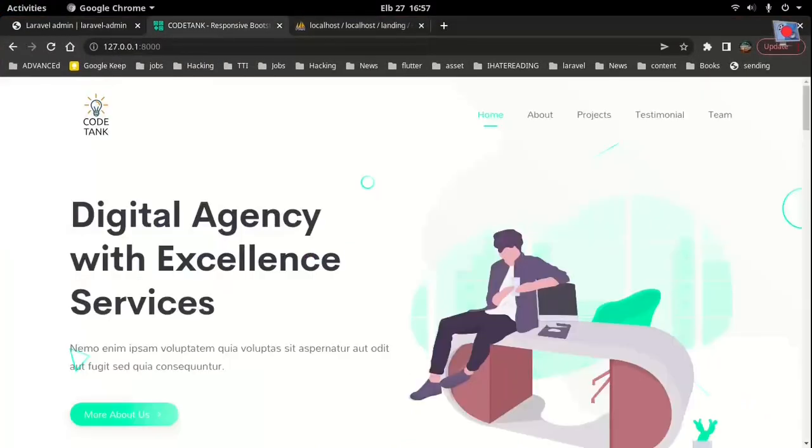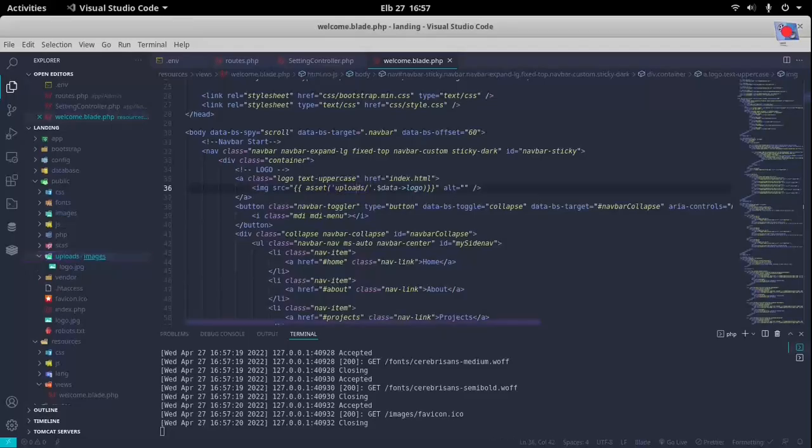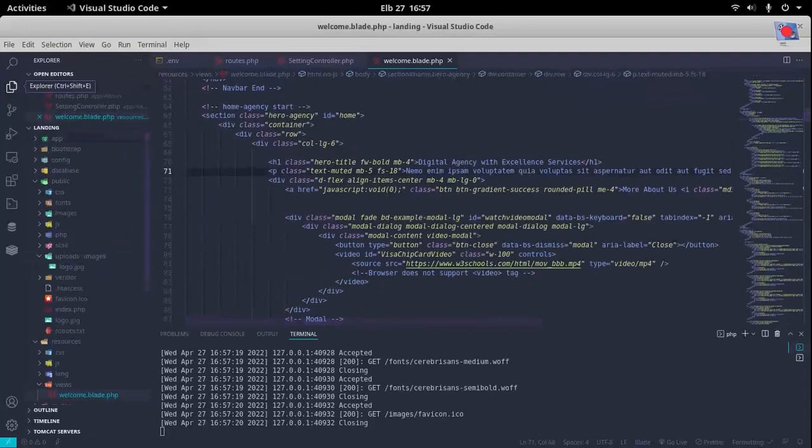Now we need to add this home text, right? This home title, right? So we'll still use data, and we'll use home title over here.